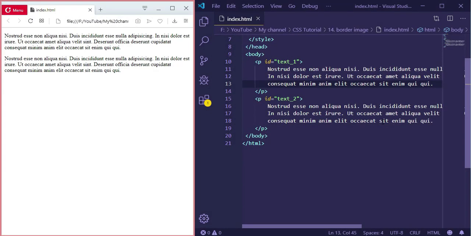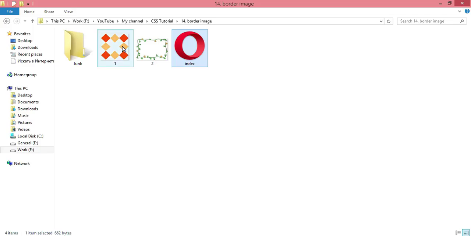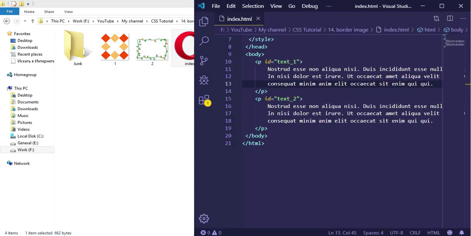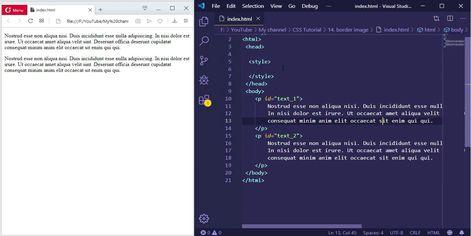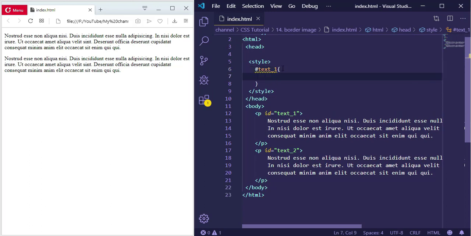To create a border image, we simply give the element a style called border-image. So we have here two paragraphs, text 1 and text 2. For the first one, let's add this border, and for the second one, let's add this border. So let me select the first one. Then we simply add border-image.